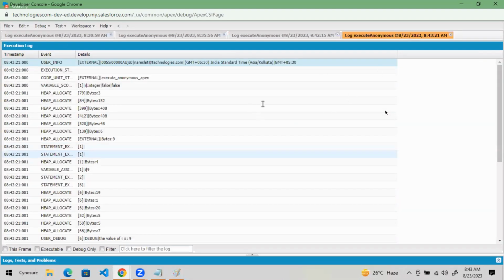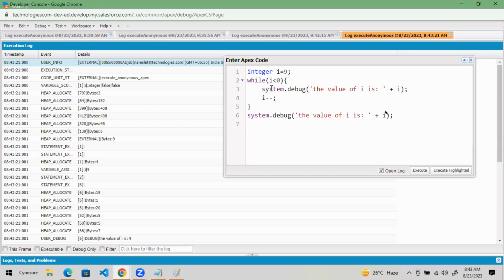9 less than 0 first. First one i equal to 9. So whether 9 is less than 0? False. So what will happen? This entire thing will skip and this will execute. It prints i is equal to 9.